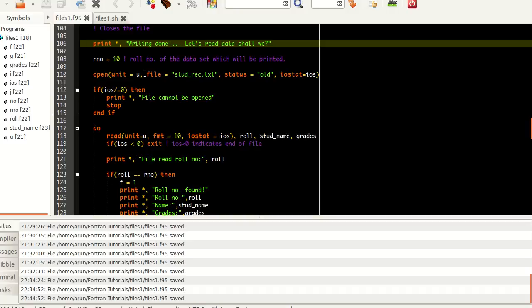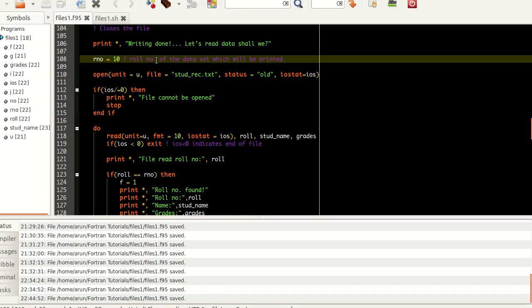Now what I'm going to do is that among all the data, the data with the roll number 10 will be printed over here. Suppose you have like 100 data sets. What I'm going to do is just read all the data, and if the data corresponds to roll number 10, I'm going to print that. Now how do we do that?